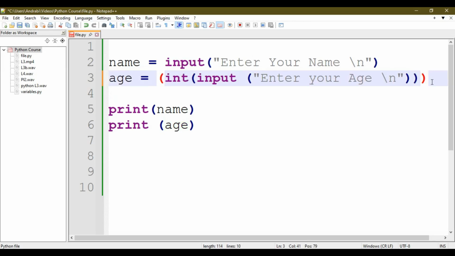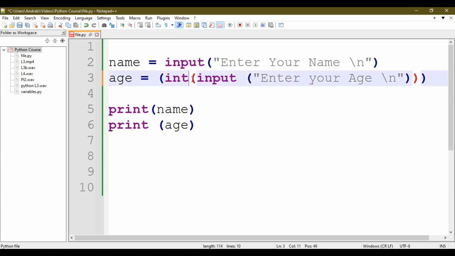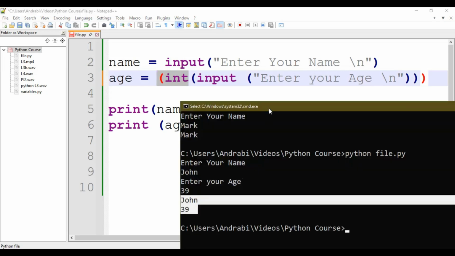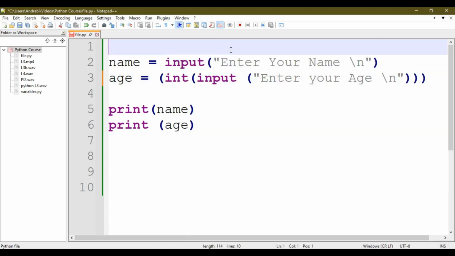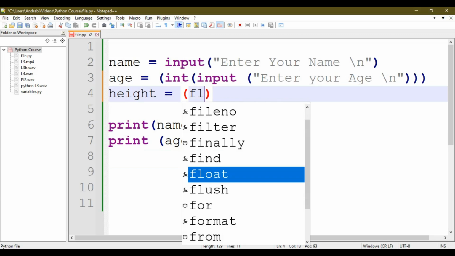Cool. Now what is actually the importance of it? Because initially we saw that even before adding this integer before this input function, our program still runs, right? See, John and 39, our program still runs. Then what is the importance of this? I will explain it in the later programs, but now say for example let's add another variable, height. What is height? What type of data type is it? Height is float. Exactly. Height is float.